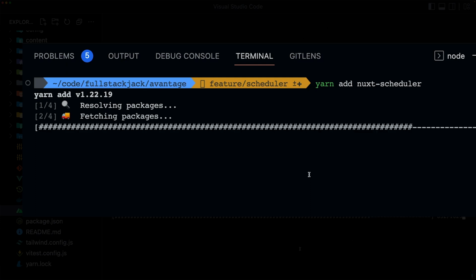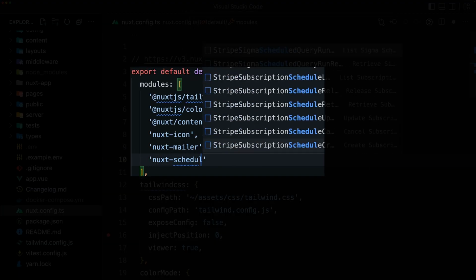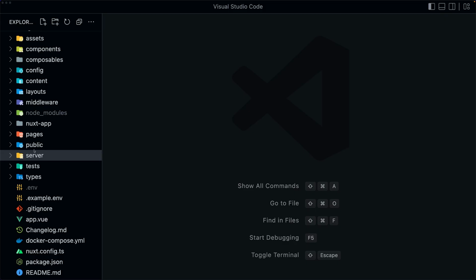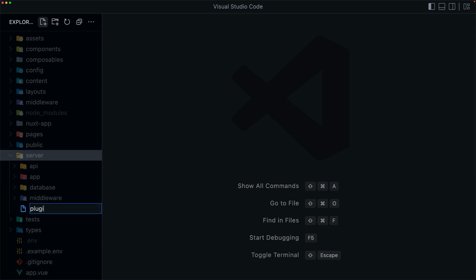I'm using Yarn, you can use whatever you like. Now, as we do every module, we'll add it to the nuxt configuration. If you don't already have one, go ahead and add a plugins directory to your server directory. From there, you can add in your very first scheduler.